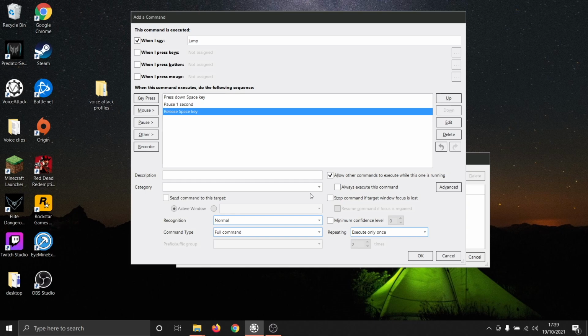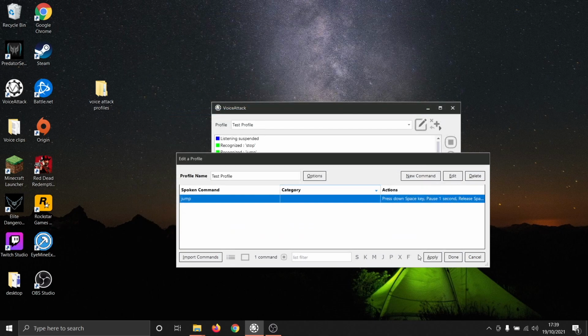When you are finished making your command, you can press OK at the bottom of the editor screen for it to be saved to your profile. If everything was done correctly, you should now see your voice command appear in the Edit a Profile menu. You can then select Apply and Done.